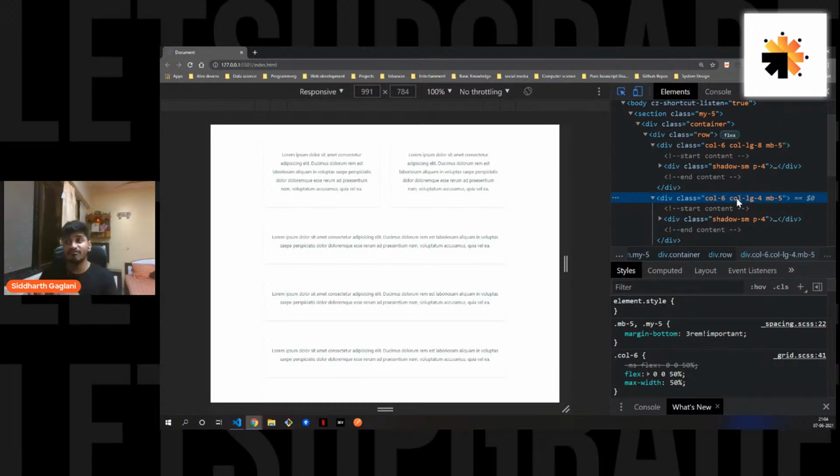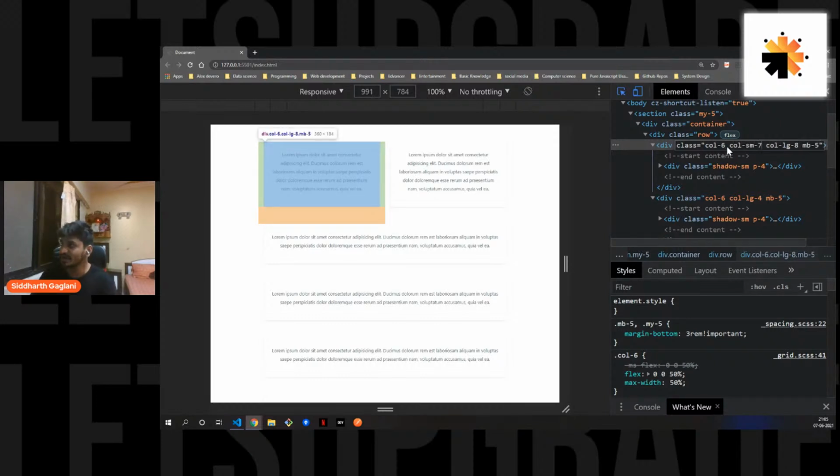So now in your phone and in your iPad, till the width is 991 pixels, these two columns would take 6 parts. Okay, what if I give col-6, and I have given col-lg-8 also, but let's say I want 6 parts in the phone, but I want 7 parts in the iPad. So this would be col what? col-sm-7, right?